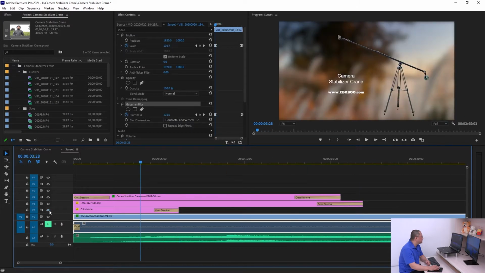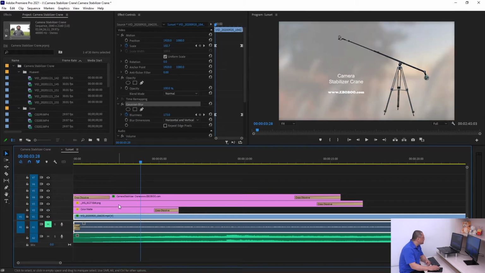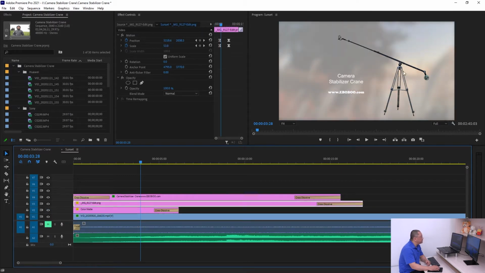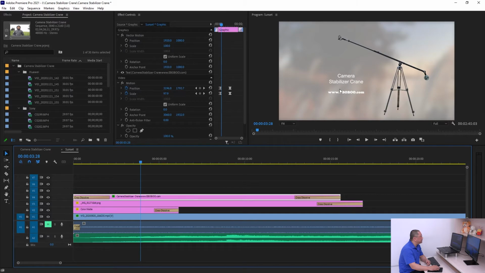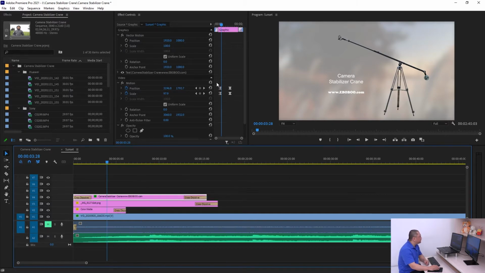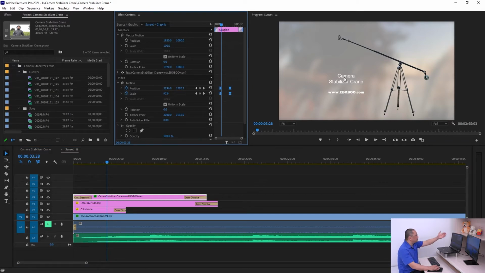And in here, this is the PNG photo, where I kept the transparency for the photo. And also the title, this is the title I put in here. I applied some keyframes on the title and on the photo, so they move in on the lower corner.